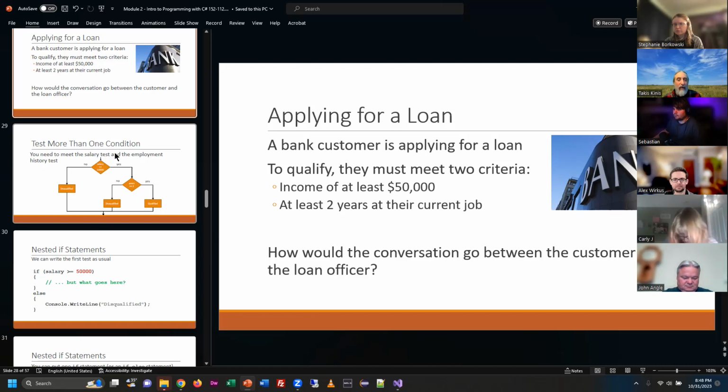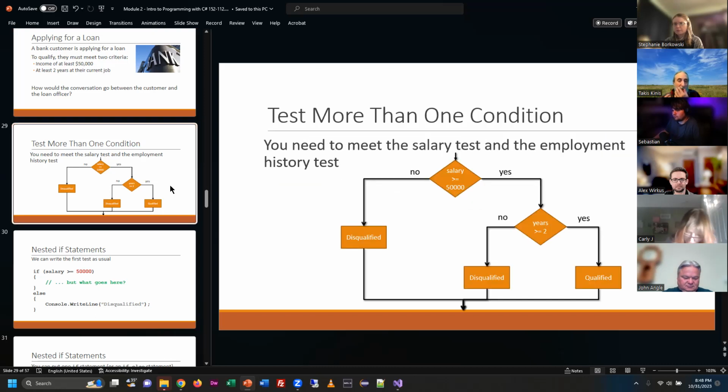How would the conversation go between the customer and the loan officer? That's our scenario. Well, here's a flow chart, right? So the guy would sit down and ask a question. Is your salary over 50,000? Yes or no? Right. Now think about this. If the answer is no, there's no reason to check the second criteria, right? Because both criteria have to be true in order for it to be a thing. So, okay, so if you have a salary over 50K and you're 2 years or more at your job, then you are qualified for the loan.